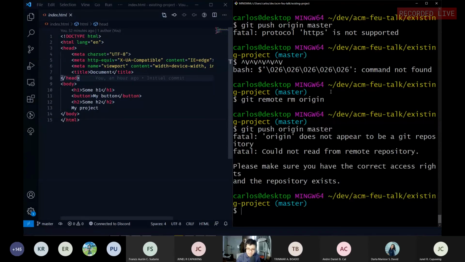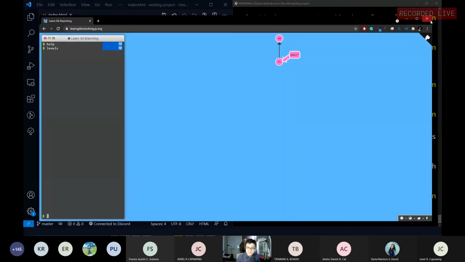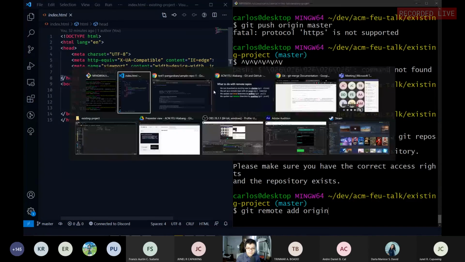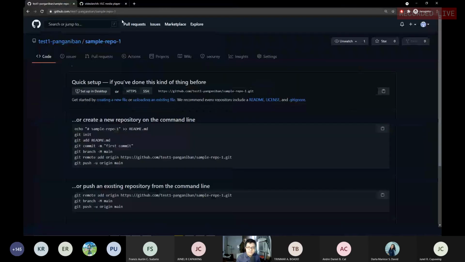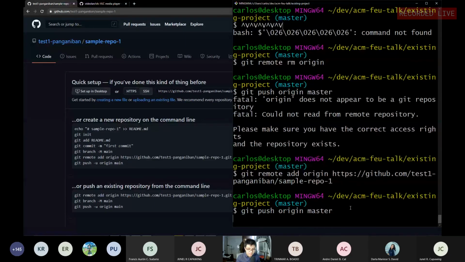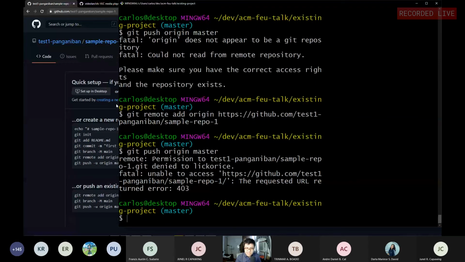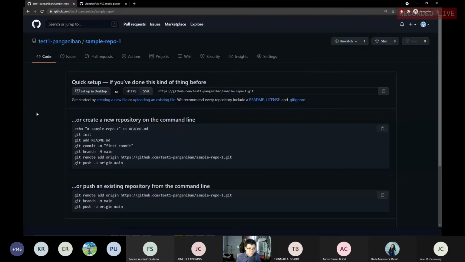Okay, sige, tama. Git remote add origin and then pwede ko nang sara yan. So, let's go ahead and copy this. Shift, insert. Then, try natin i-push ulit. Okay, now it works. Okay, kanina nagka-error tayo na HTTPS not supported. So, right now, sinasabi niya, dine-deny yung permissions ko. Kasi, nakaset up sa computer ko is my account talaga sa Git.